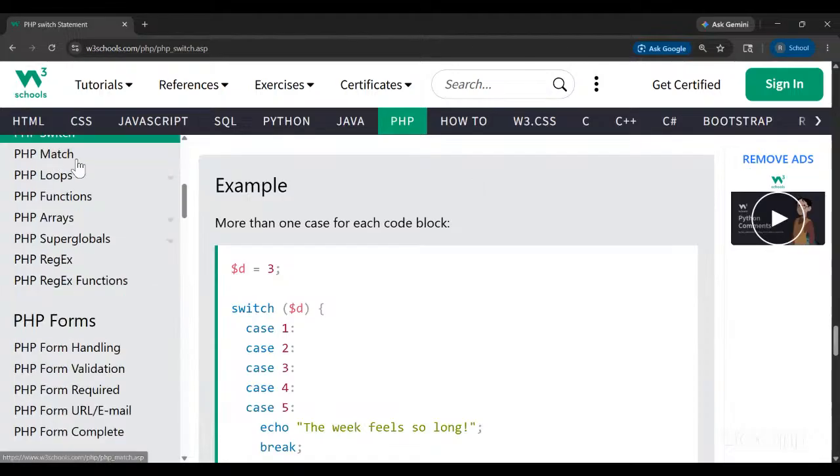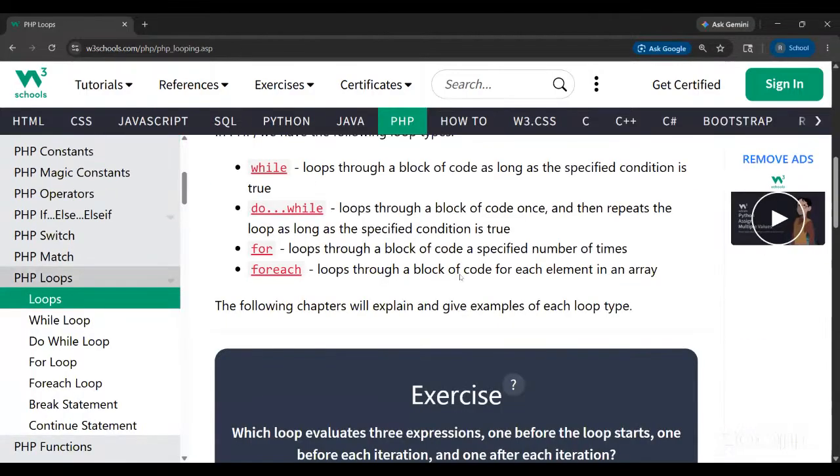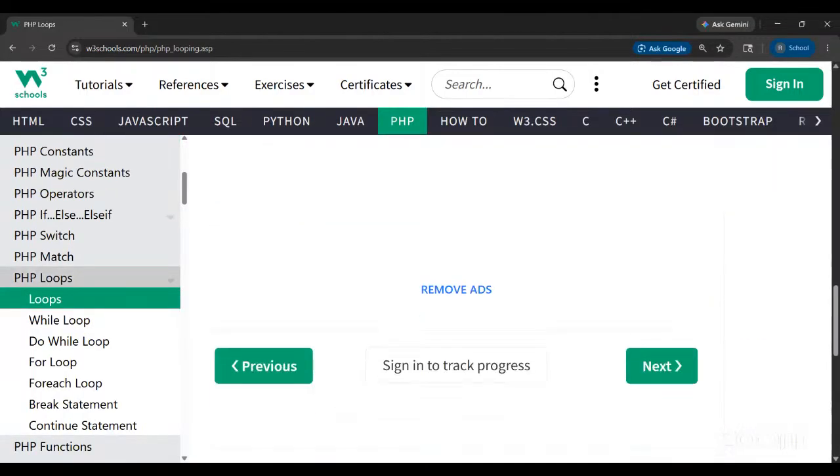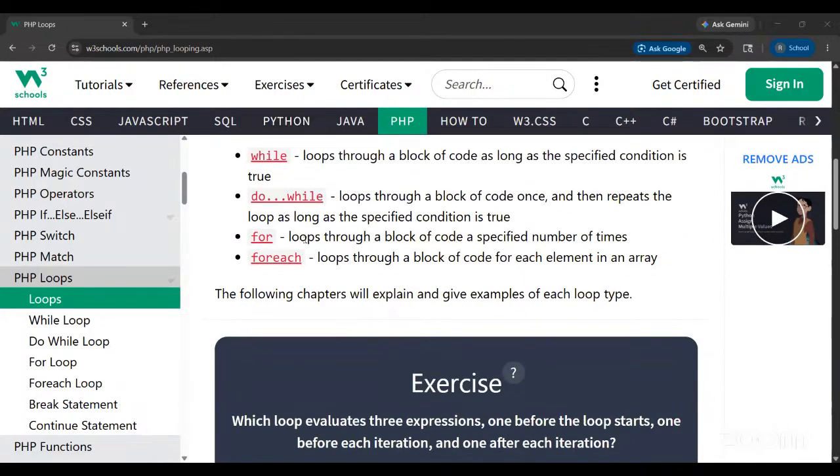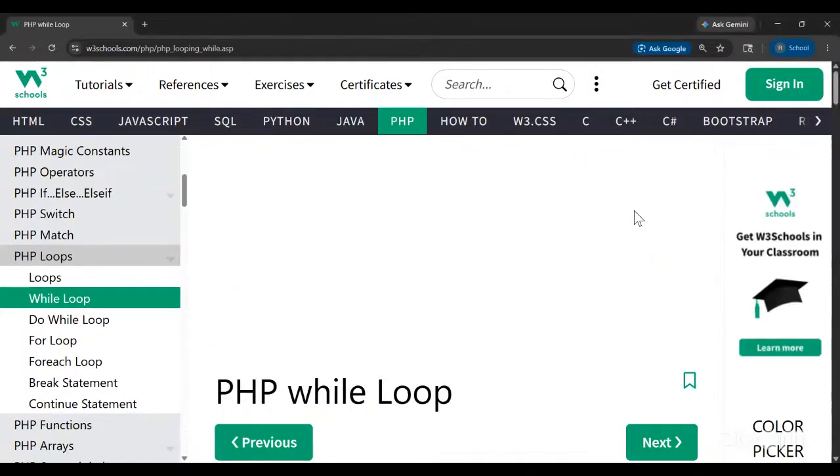The next concept is loops. PHP has different kinds of loops: while loop, do while loop, for loop, and foreach loop. We'll see them one by one. This is a while loop.